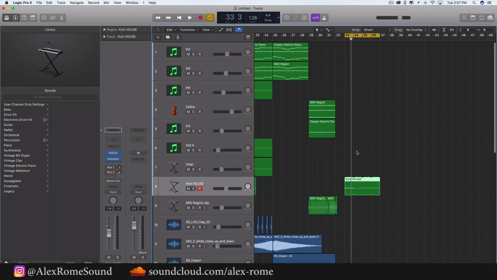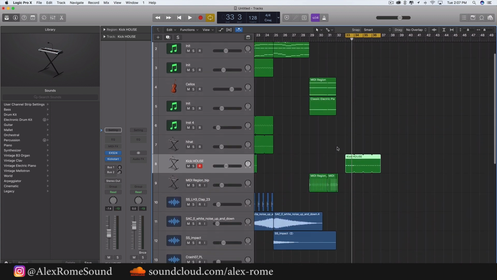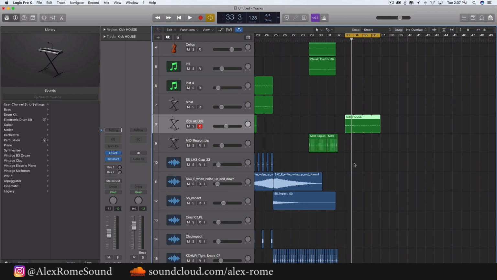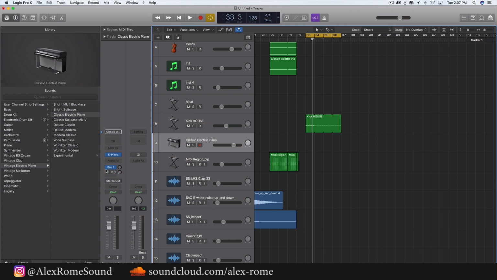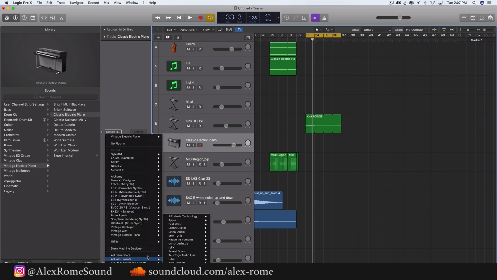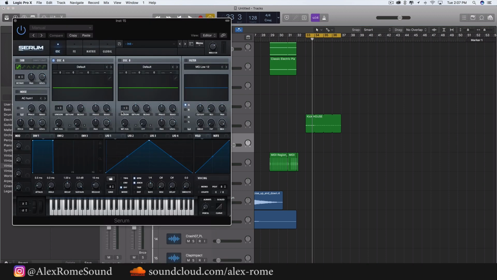So let's go ahead and start with a pluck. Let's do a nice pluck bass. I've been really into them lately, and I use Serum for these because Serum is quite the plugin to go for a really aggressive pluck. Let's go initialize preset, and let's do some basic filtering here. Do something like this.